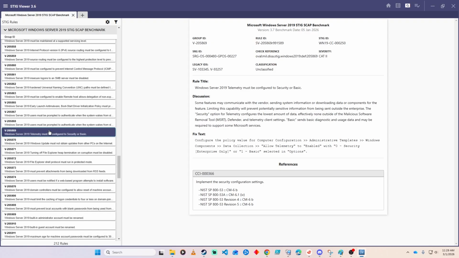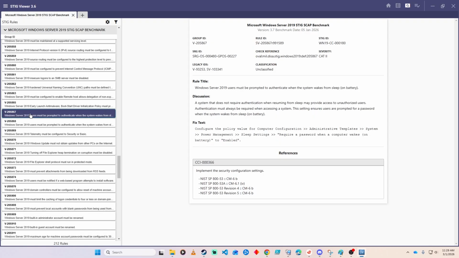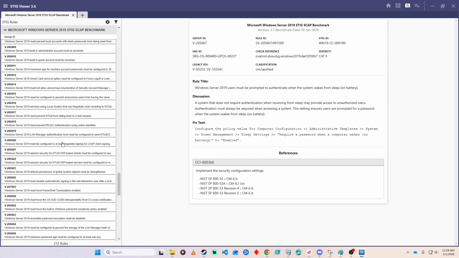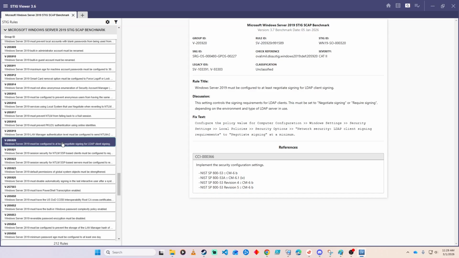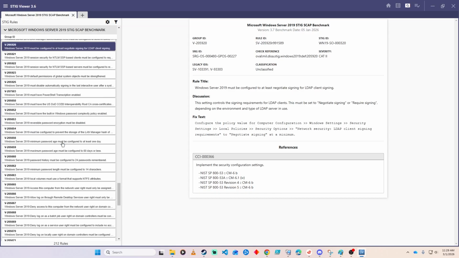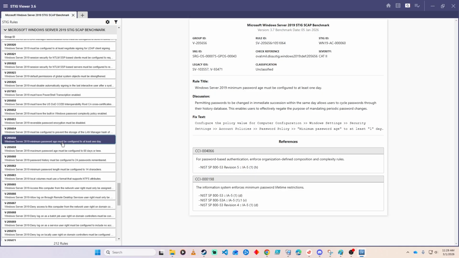So you got telemetry. Users must be prompted to authenticate. Systems wake from a sleep or on battery. That's kind of a no-brainer. Must be configured and negotiate signing for LDAP client signing. Here, I brought this up earlier.